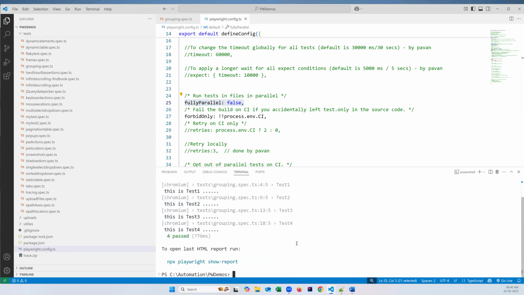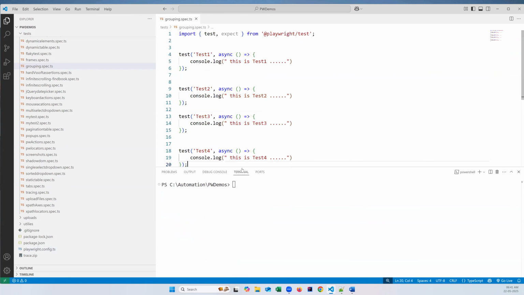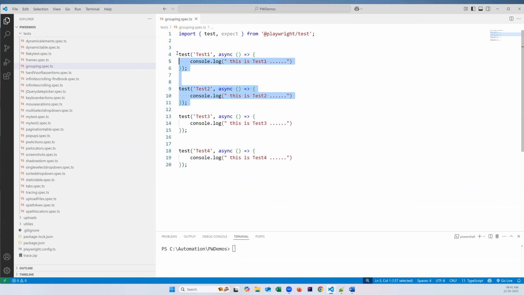Now, so how can we group the tests? For example, let's say I have 4 tests here. All 4 tests are executed successfully. Now I want to group them. Let us say the first 2 tests I will make as one group, and the other 2 tests I will make as another group.